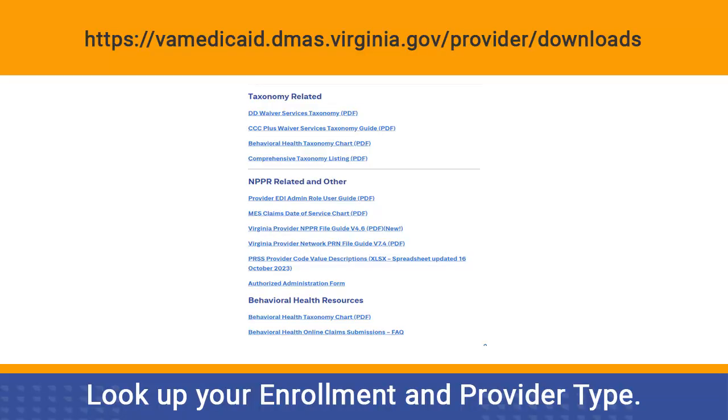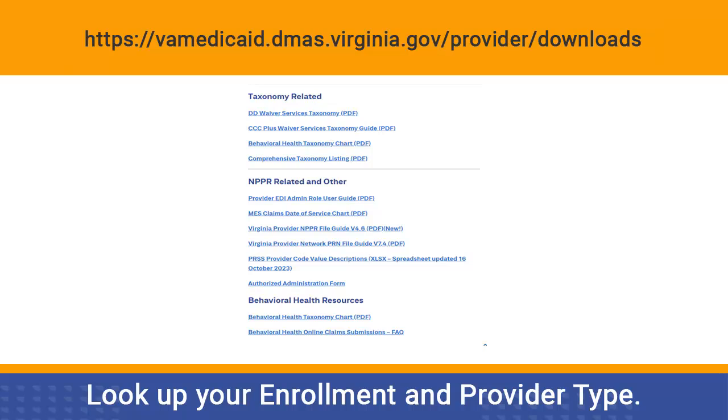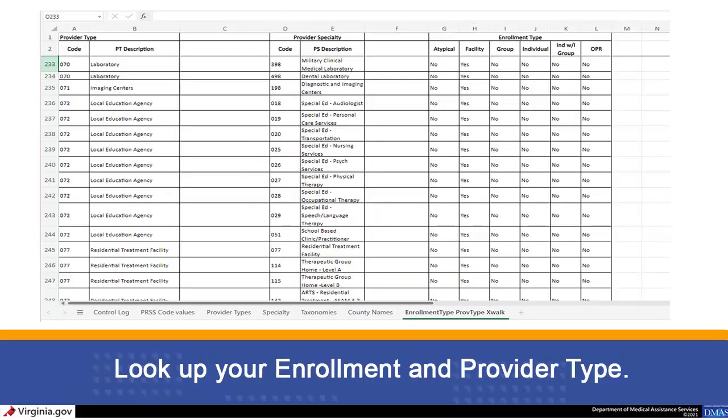To generate this checklist, you will need to know the enrollment type and provider type. For more information on determining these 2 items, pause this video and write down the URL https://vamedicaid.dmas.virginia.gov/provider/downloads. When you go to the site, you will scroll to the bottom and select the PRSS provider code value descriptions link to download the spreadsheet. When you open the spreadsheet, select the enrollment type provider type crosswalk to view these details.